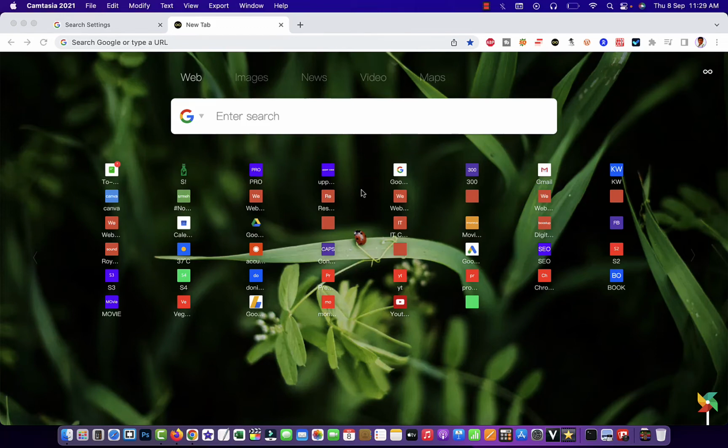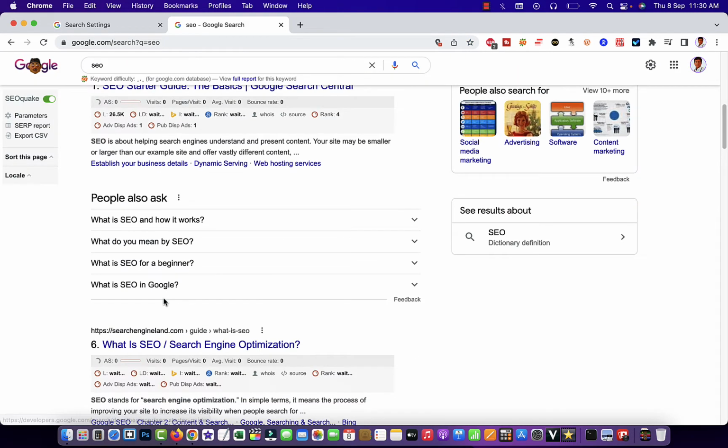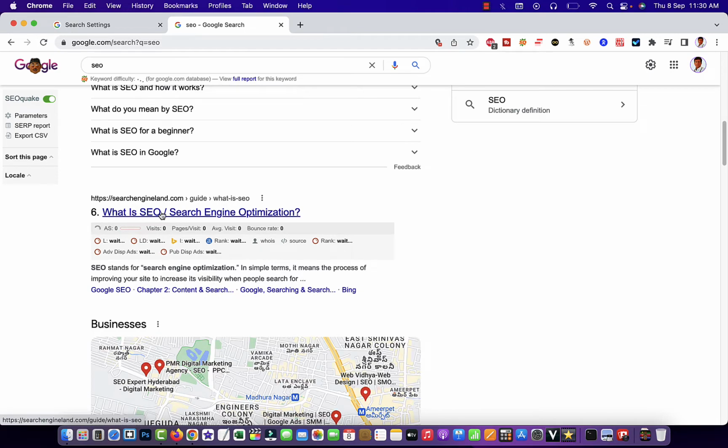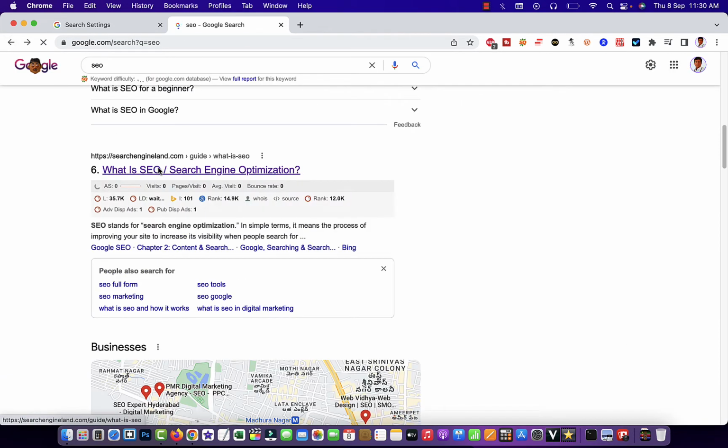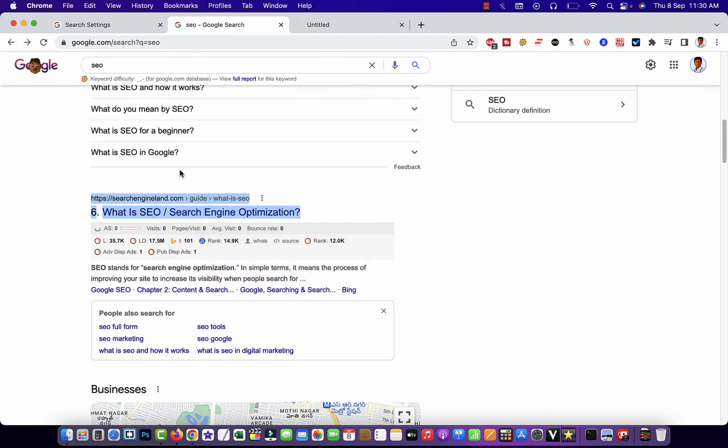Today in this video I am going to show you how to make a search result open in a new tab. As an example, if I search SEO, results are there. If I click this link, it opens in the same window, but by default I want it in a new window.